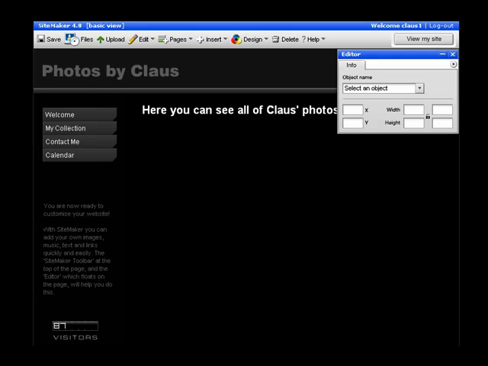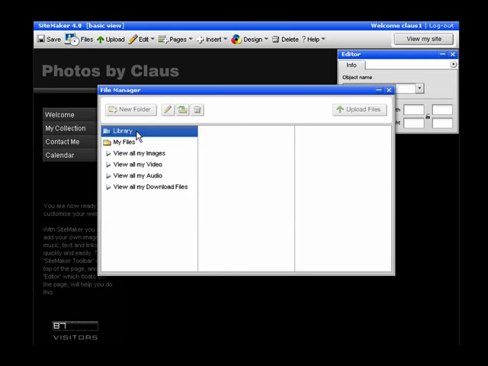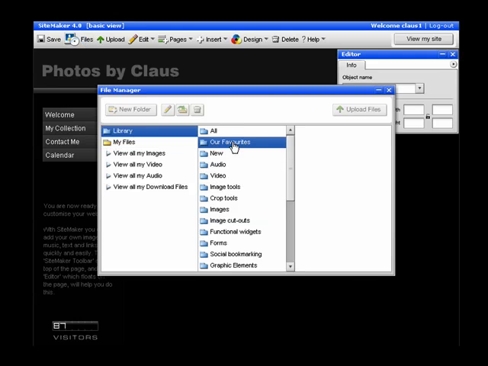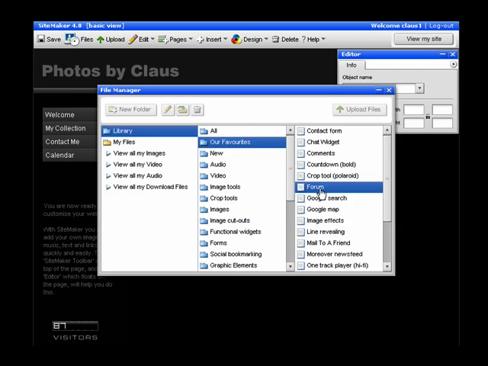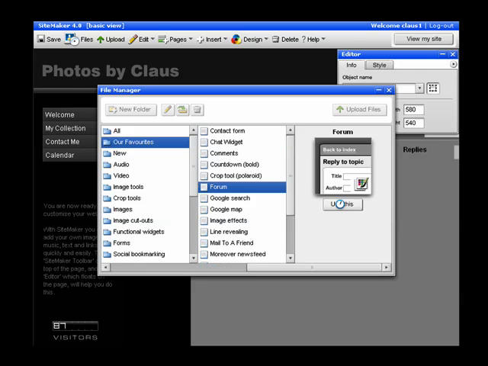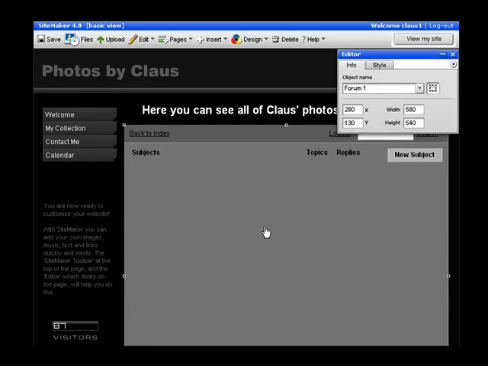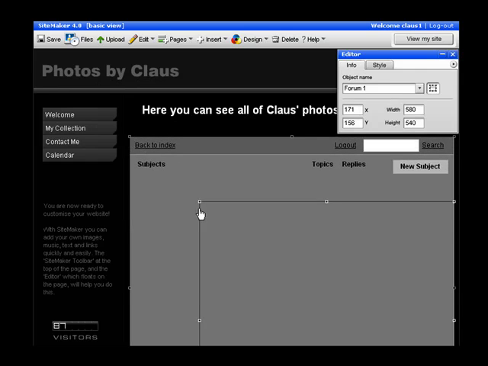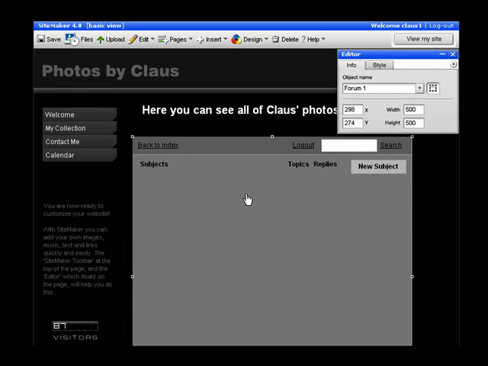In this tutorial I will show you how to put a forum on your website. To put the forum, click Files, then Library, Our Favorites, and then Forum. Use this to put it on your site, and here it is. You can move it around and resize it just like with most other applications.